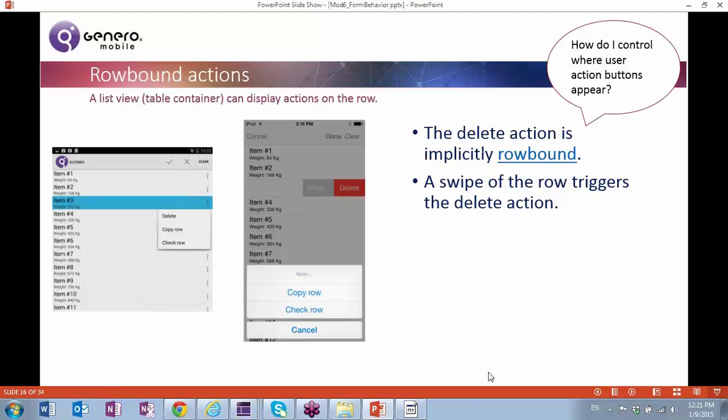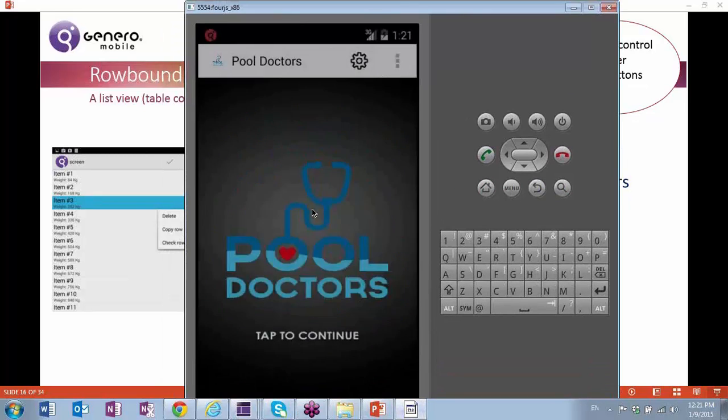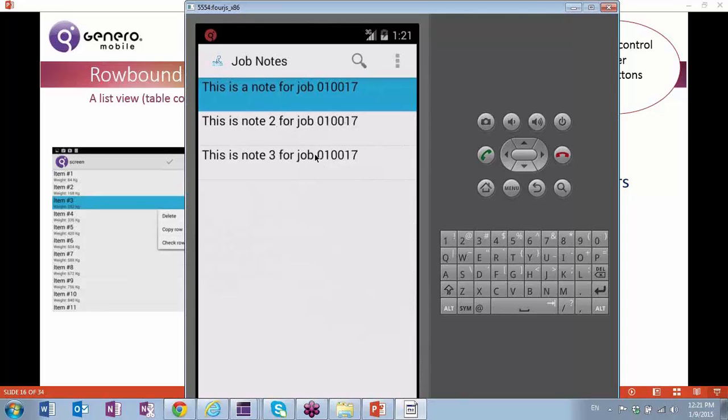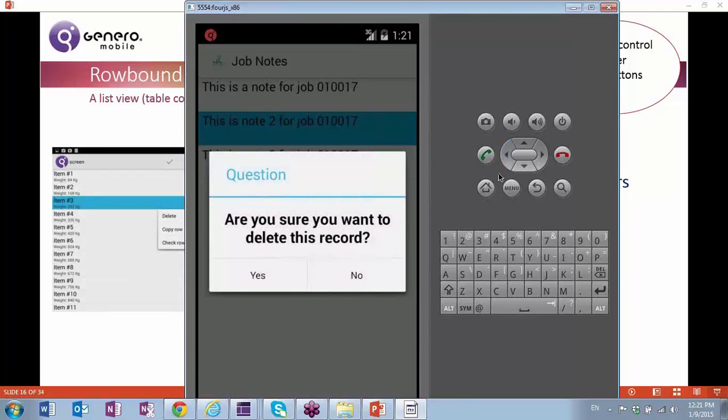Row bound. We talked about row bound. So let's go ahead and kick off the Pool Doctors app again. So we can see that row bound in action. It's not quite as easy to do that with an emulator, but it's doable. All right, so here's my list of notes. So let's see if I can, there we go. See if I just grab it and slide it over to the right. That's the same thing as swiping, right, if I had a real device. So it works on an emulator.